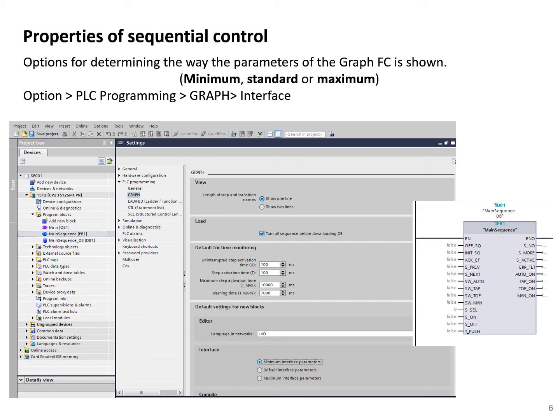Properties of sequential control: options for determining the way the parameters of the graph FC, or the function control, are shown: minimum, standard, or maximum. And we should go to the option PLC programming, graph, and interface. So here you see that we have this maximum interface parameters. So you should choose these settings.